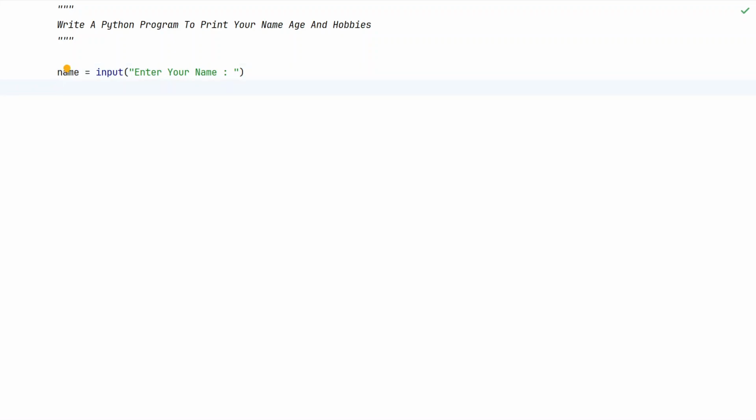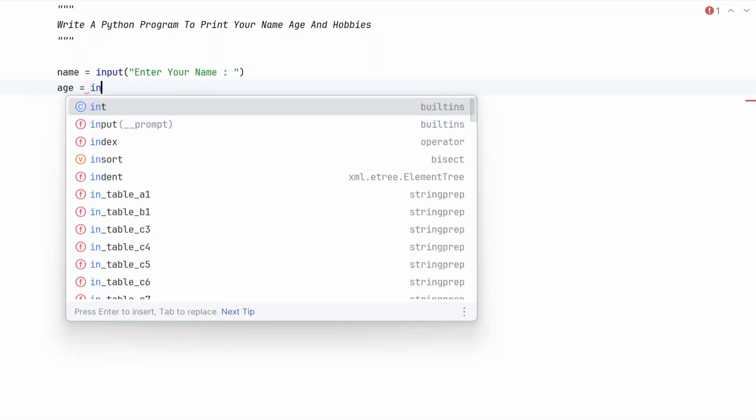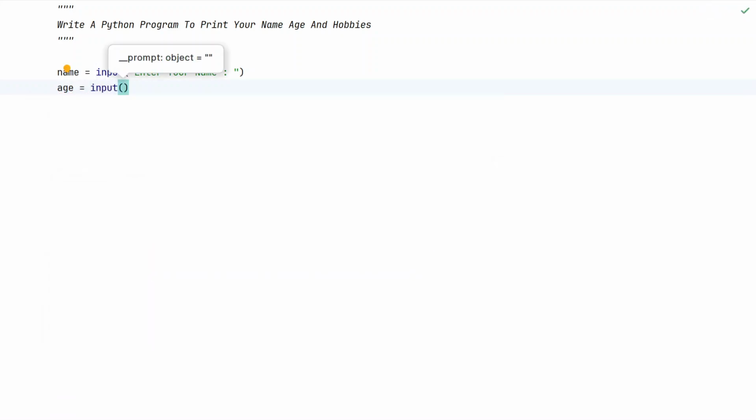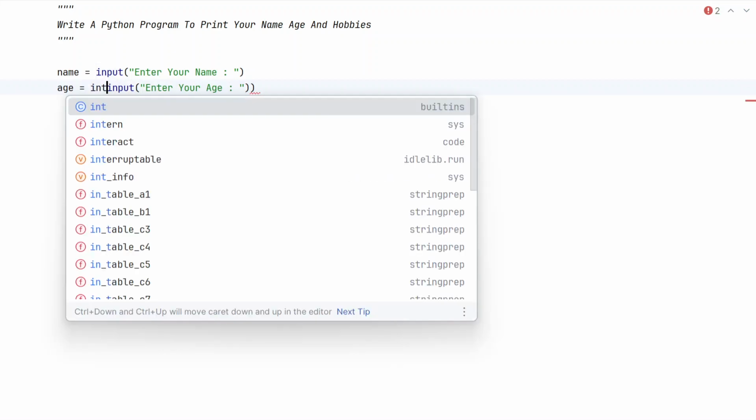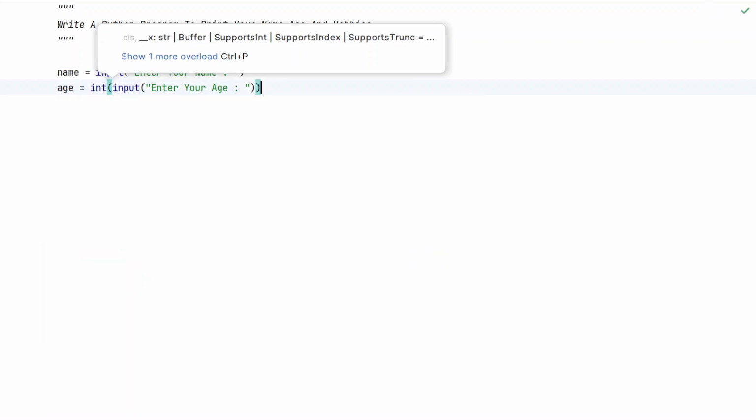Now let's take another variable that is of type integer. Let's take age and use the input function call to ask a user to enter age. Let's say "Enter your age". Once the user enters the age, it will be of string type, so let us convert this string type to an integer type using type conversion. Let's use the int function.